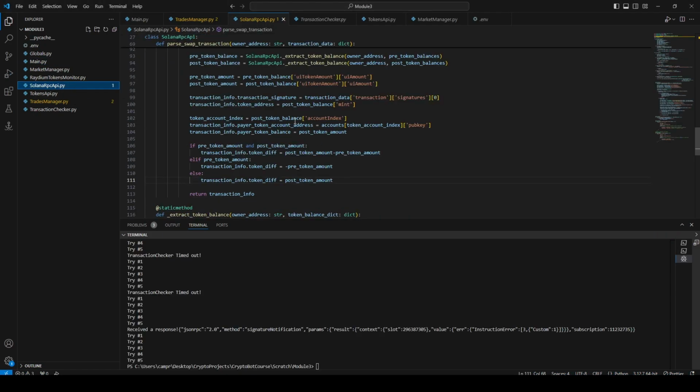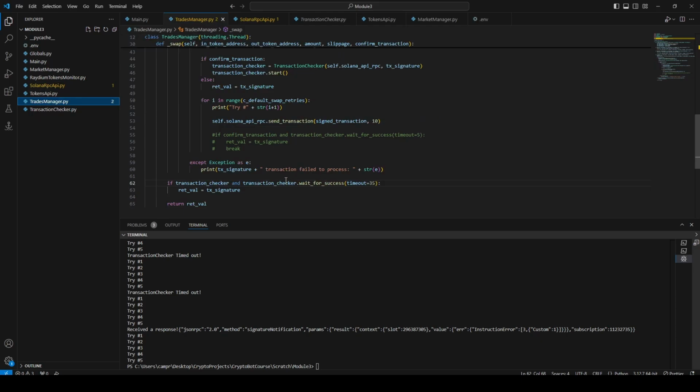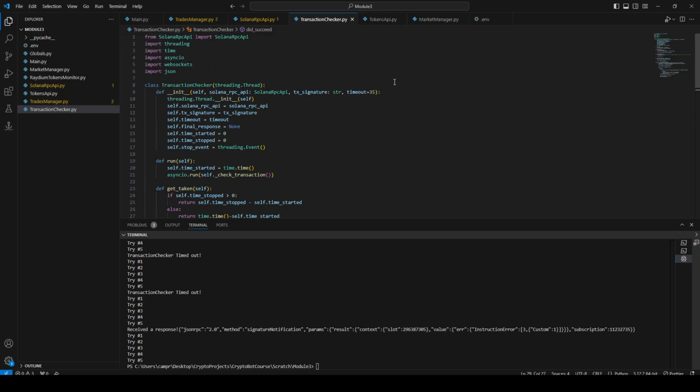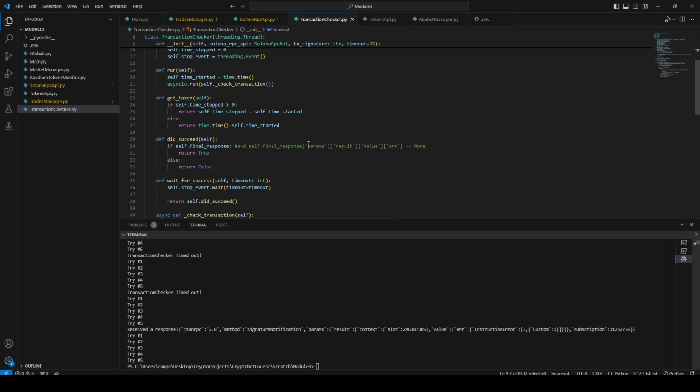So in our SolanaRpcApi, in our transaction checker, on our check for did succeed, we check to see if error is none. Let's just keep that out for now. Let's just assume if we get a response and it's true, we'll leave it up to the client to double check that the transaction is valid. Because what's happening right now is it looks like sometimes the responses don't come through. Maybe they take longer than 35 seconds and we got a timeout of 35 seconds. Maybe they're coming through after that.